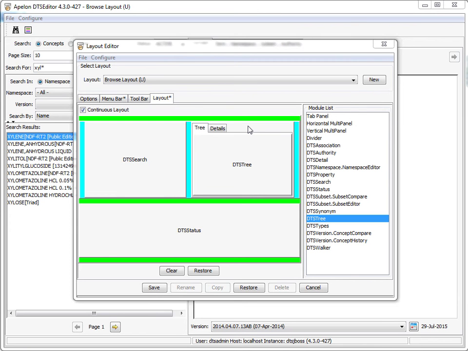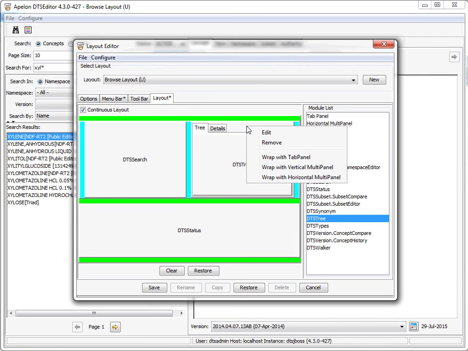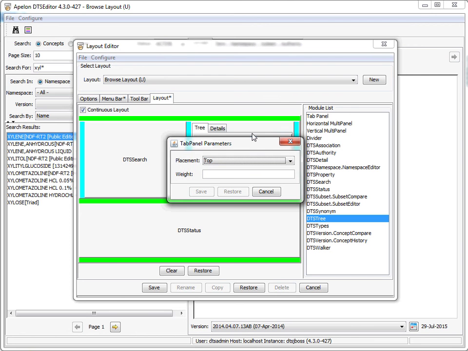Tab panels have their own parameters. To view these parameters, we select the tab panel's context menu by right-clicking in the empty portion of the tab area. We'll select Edit. Tab panels have two parameters. The placement parameter specifies where the tabs appear. The default is top, but we can just easily select any of the options from the drop-down. I'll select bottom.